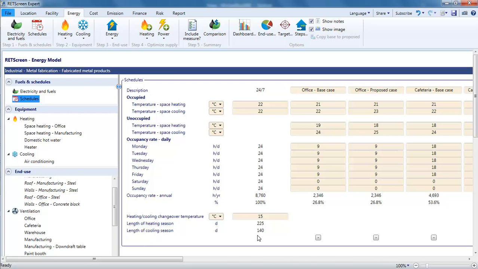For buildings that have a shoulder season when heating and cooling are required simultaneously, or when neither is required, you may find that it is acceptable to attribute half of the shoulder season to the heating season and half to the cooling season. Finally, the heating-cooling changeover temperature can be adjusted when attempting to reconcile the energy model with monitored data for the annual building fuel or energy consumption, as will be described in the fourth video in this series.